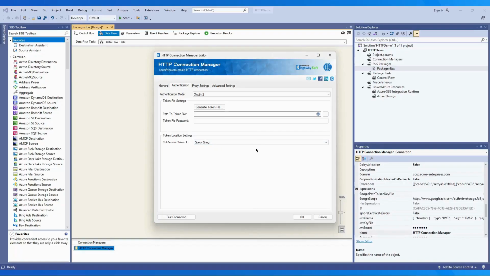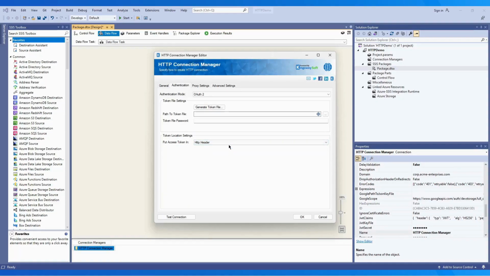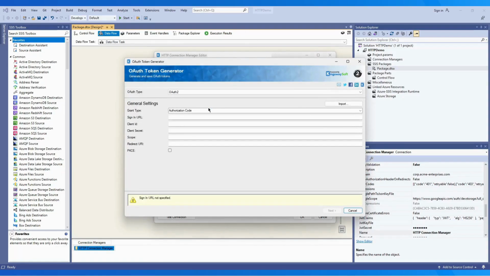The last option, custom, would be used rarely in advanced scenarios, such as inserting into request body or custom header or query string parameter. The access token will be placed where the connection access token variable is set within the component. Otherwise, the token will be ignored. When we select the Generate Token option, we are presented with a similar OAuth token generator window. We can import a token by providing the path and password. This would populate the previous window.